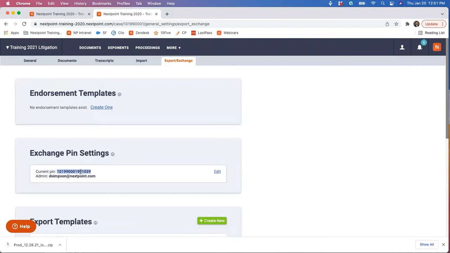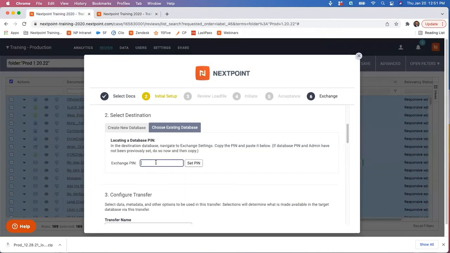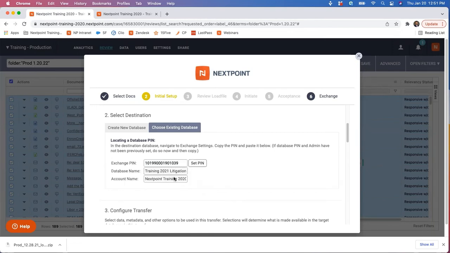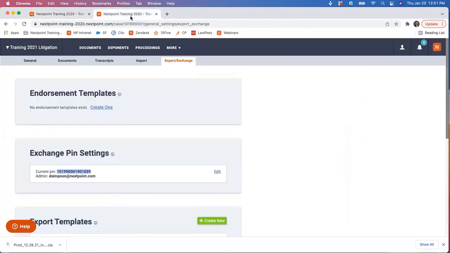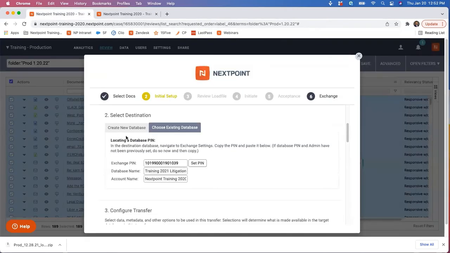It's probably a little bit longer than the average person's garage code, or maybe to get into their cell phone. But you never know. Some people have trust issues and don't want people accessing their phones very easily. So it could be this long, but this is going to be a unique identifier to say that this is the database where this information is going to be exchanged into. A database name, training 2021 litigation. Yep. And account name, Nextpoint training 2020. Yep. So that makes sense.